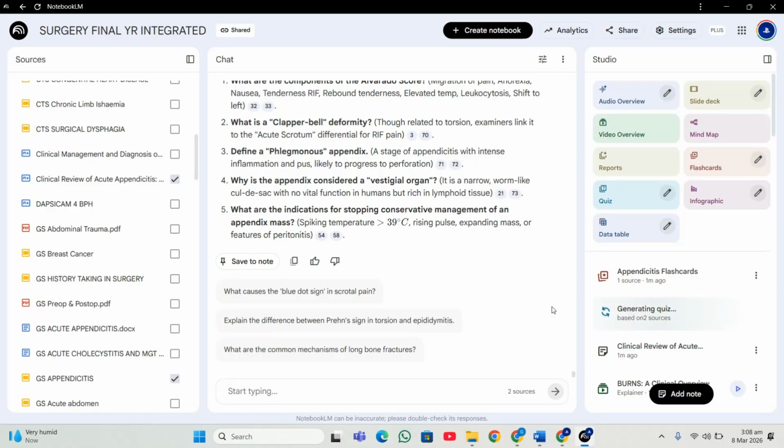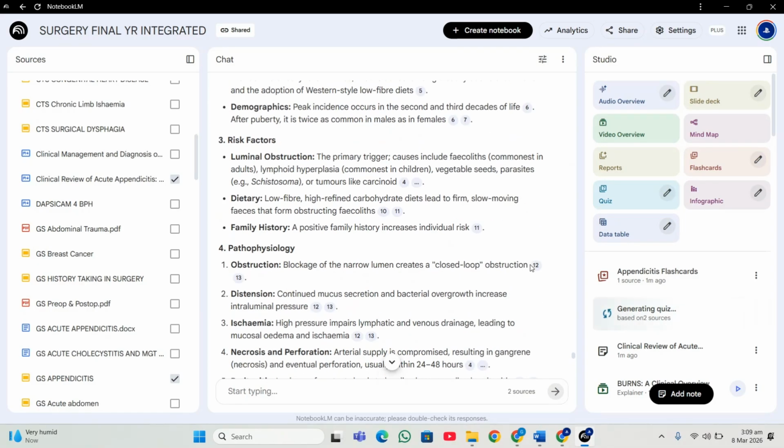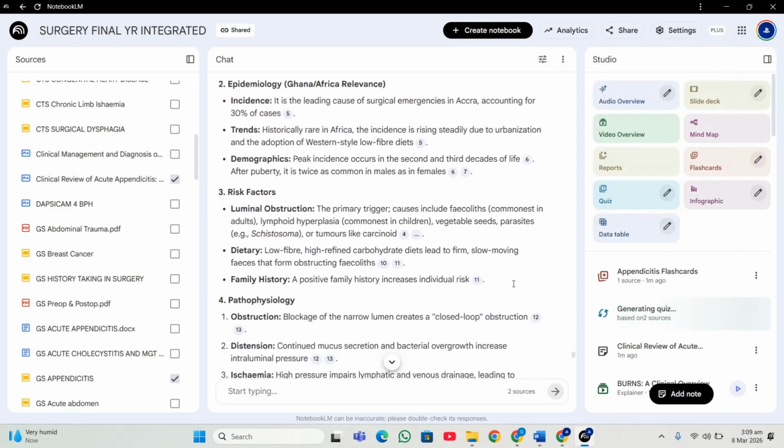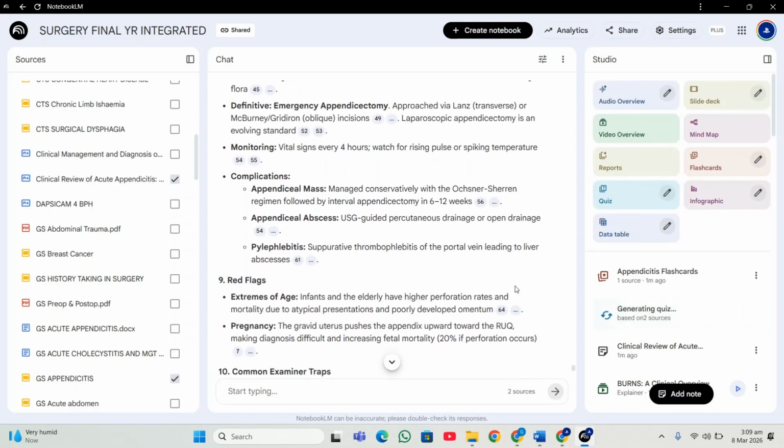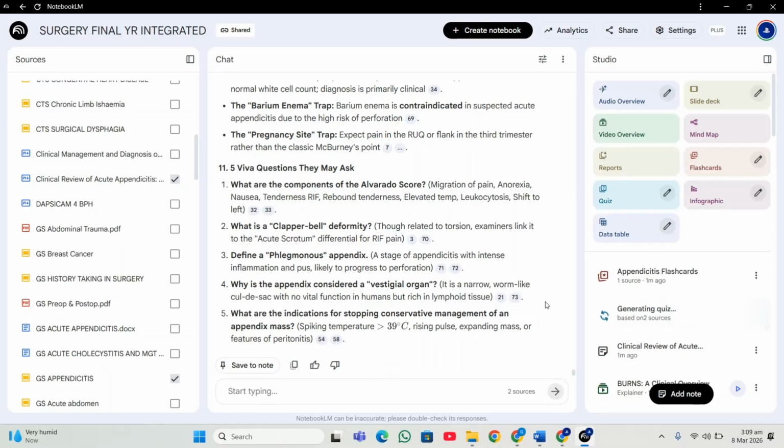That's how you actually build retention. You don't just build retention by reading all of this. Here, you are just absorbing information. You build retention by trying to retrieve this information that you have absorbed, which will come about when you're answering questions. So now our flashcards have finished generating.